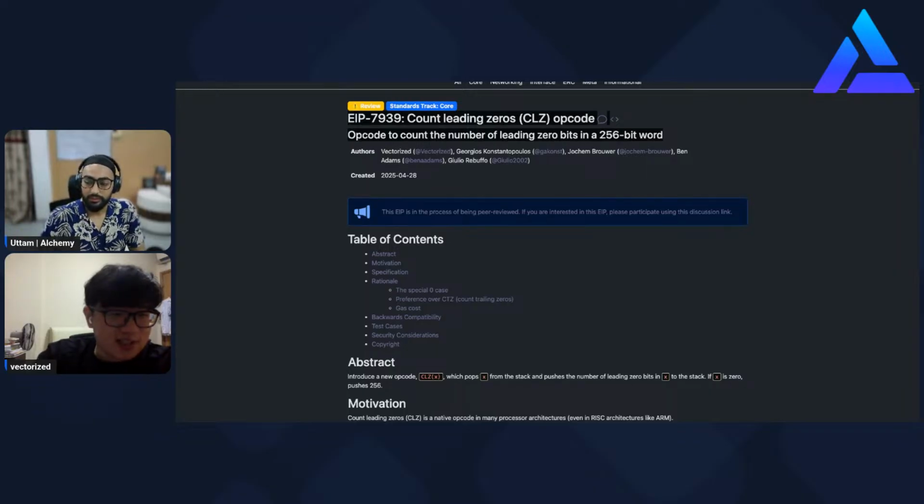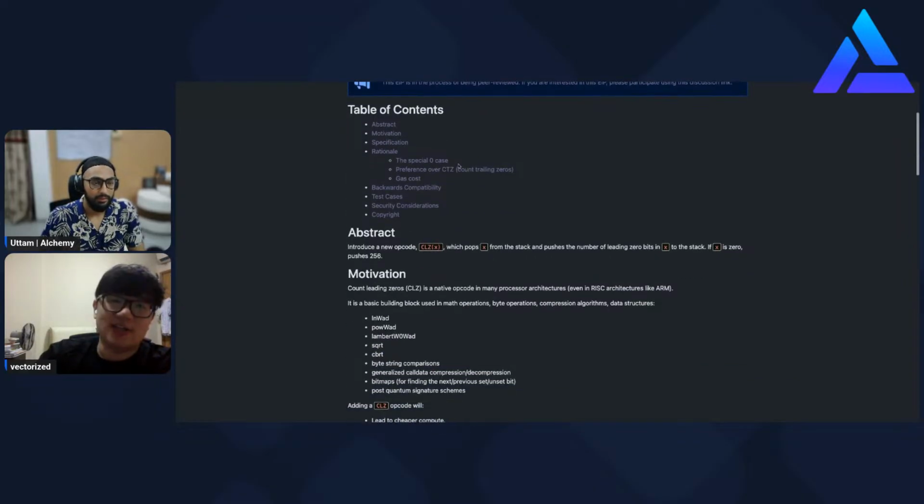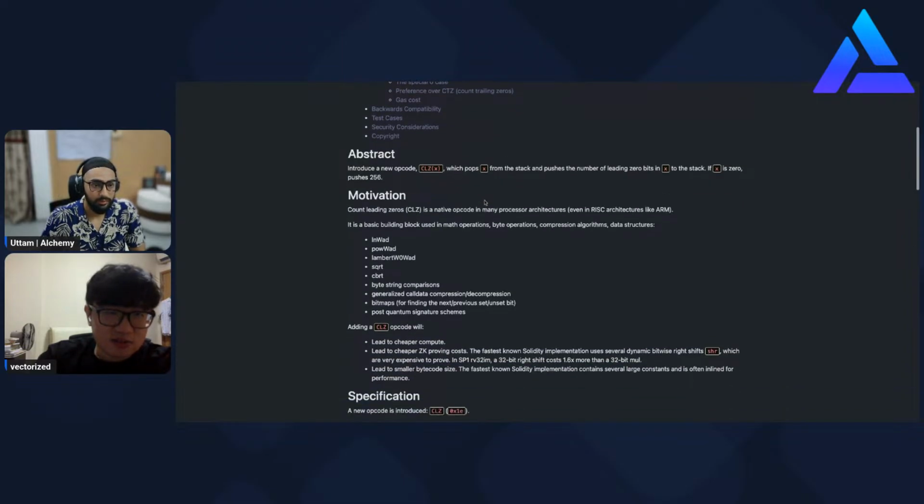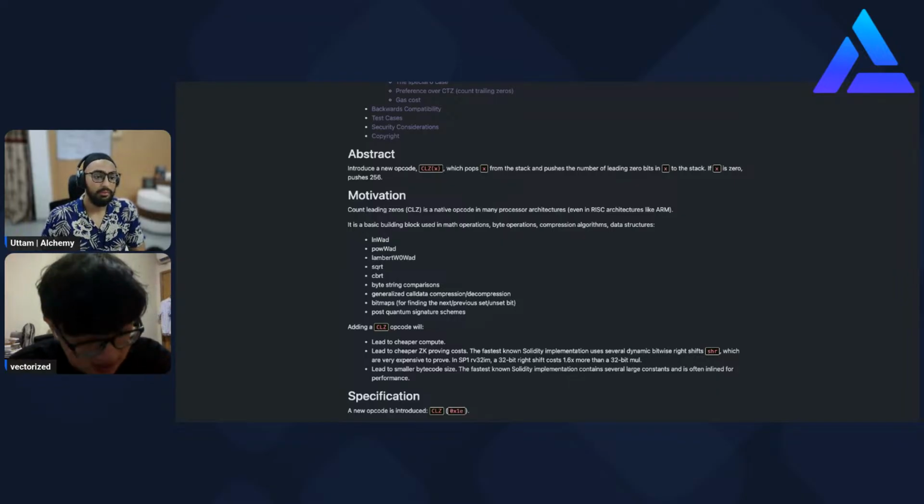Okay. I think it's somewhere here. Where is it? LibBit. Yeah, LibBit. Let's see. So this thing is not CLZ. This is CLZ. So this chunk of code here is CLZ.